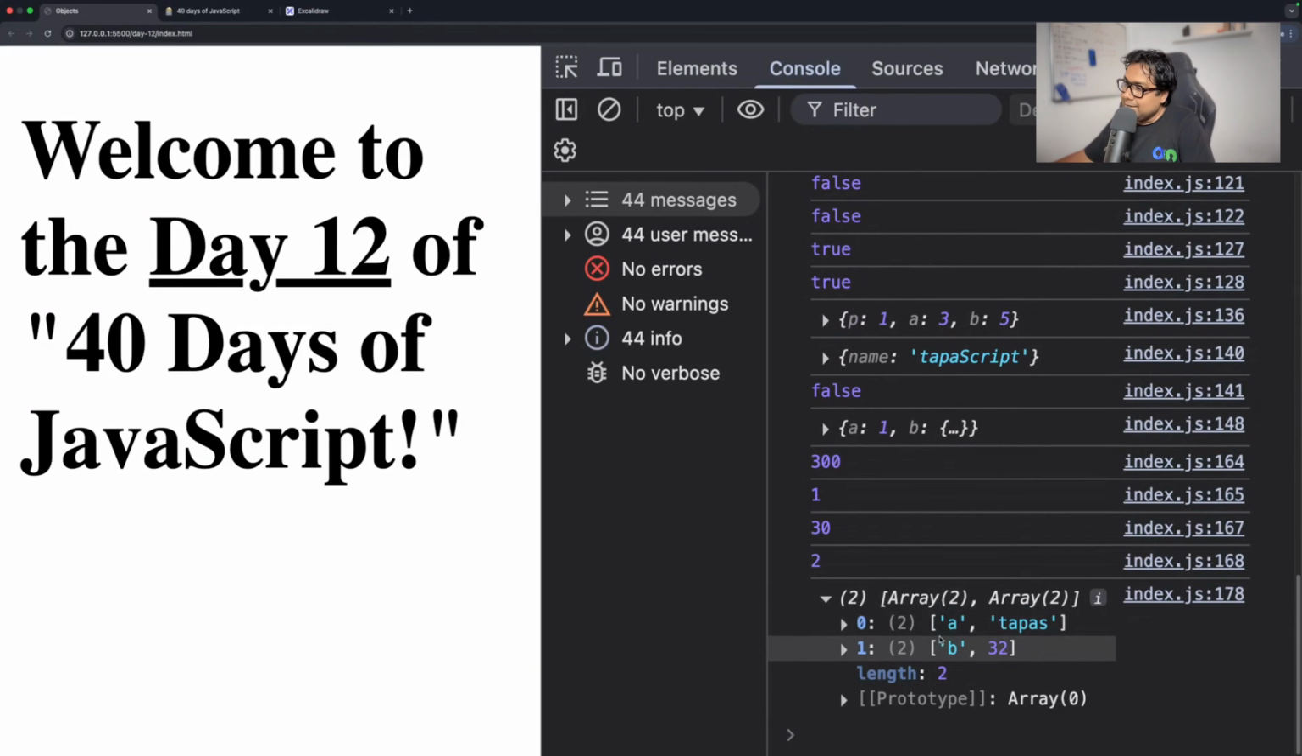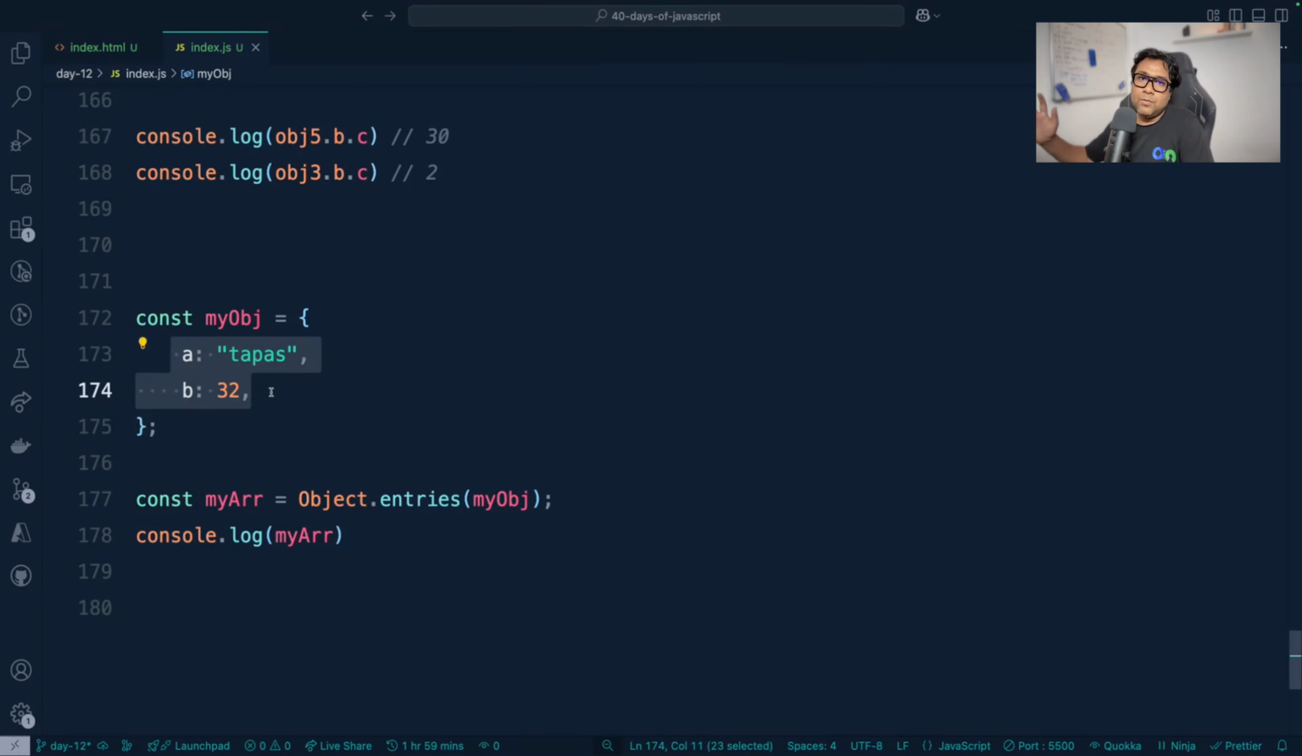The first array has two elements, which are key and value. The second array again has two elements, key and value. The first element's key is a, value was tapas; key b, value was 32. So from this object, you are now able to translate that into an array, because you might want to do some kind of operation on top of it. This will be useful in many cases when you are dealing with data in your application. Your API might be giving an object like this, but your UI is built in such a way that you have to convert that to an array so that you can loop through it, and then you are able to get the data to populate in your UI. Many times it happens. In those cases, Object.entries will be very useful.